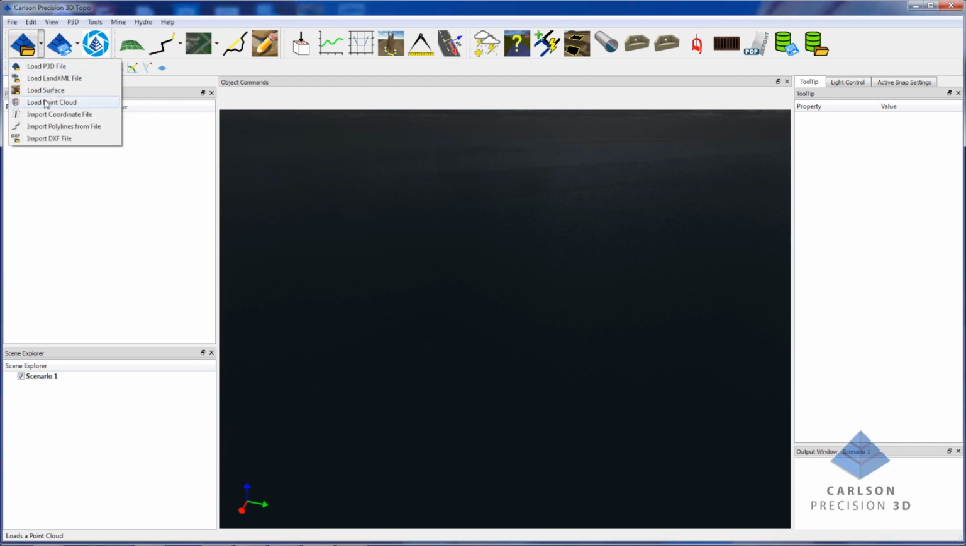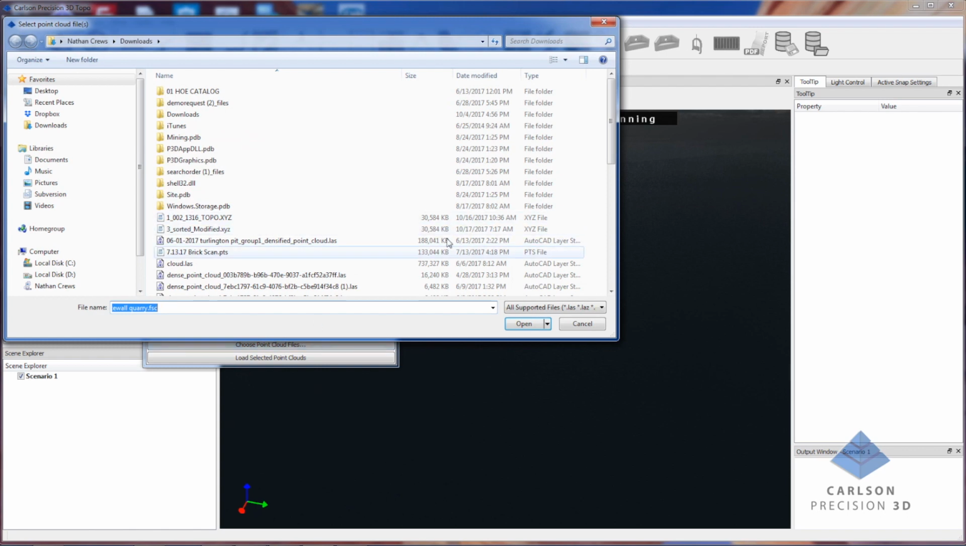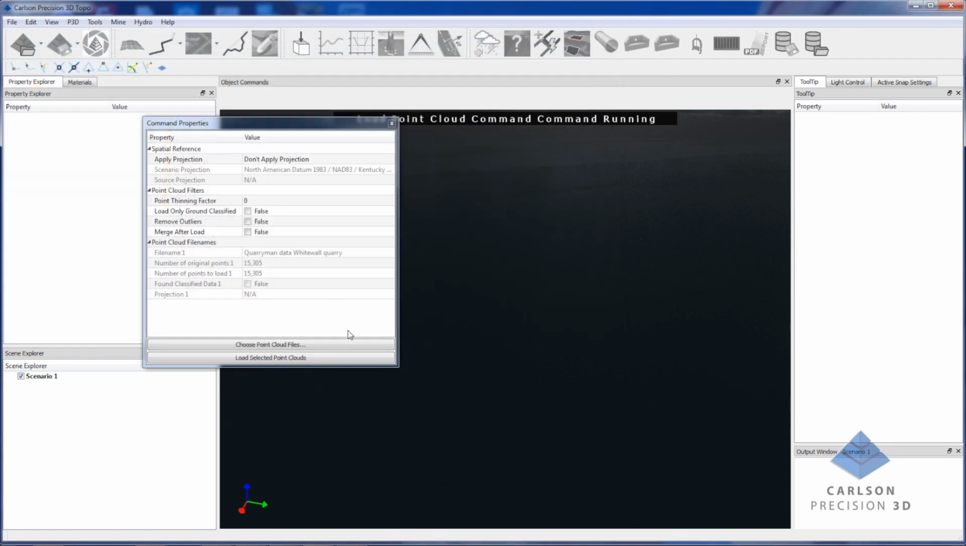So the first thing I'm going to do is load the point cloud. Under our choose point clouds, we have a new option for the Quarryman FSC file. This is telling us the file name and the number of points that we're going to bring in. It is in international feet.